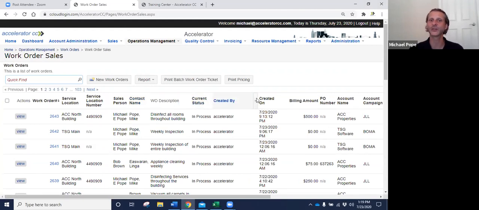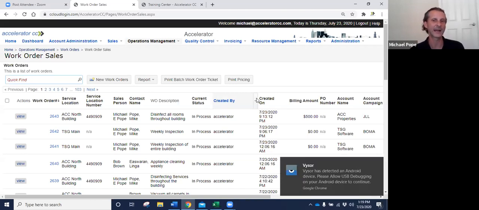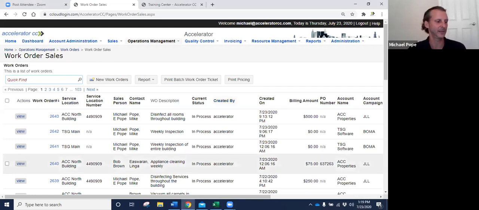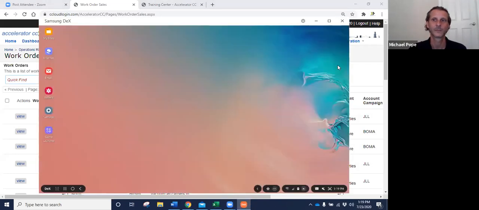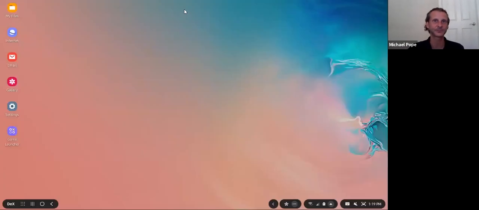So I think the next part is, after all of these work orders are created, the most important thing is getting the work done out in the field. So I'm going to now switch over, and I have my phone in my hand. I'm going to turn that on, and I'm going to show that on the screen. So that's just going to take a moment for that to start up. So I think you should be able to see it on my screen now.